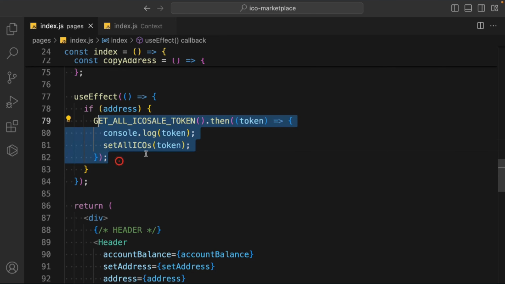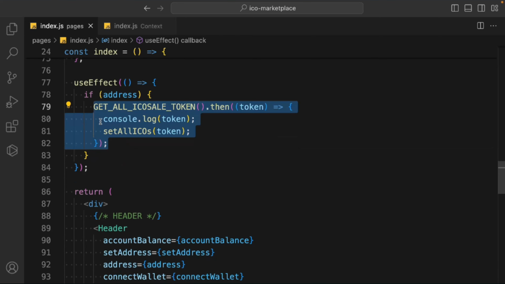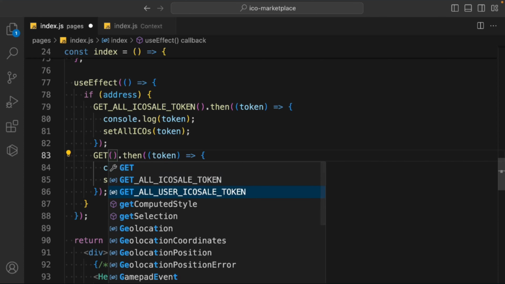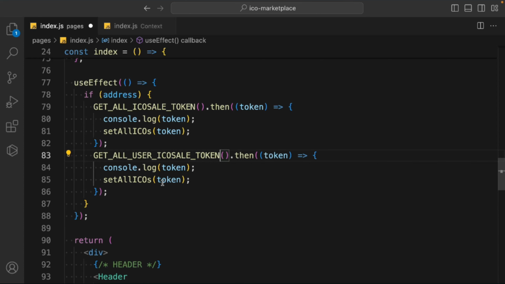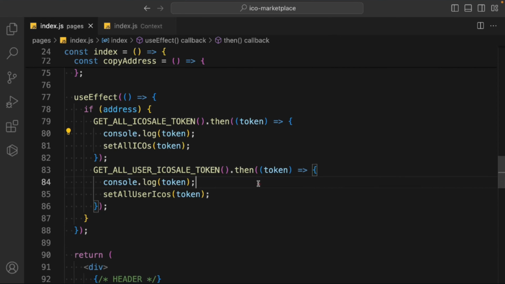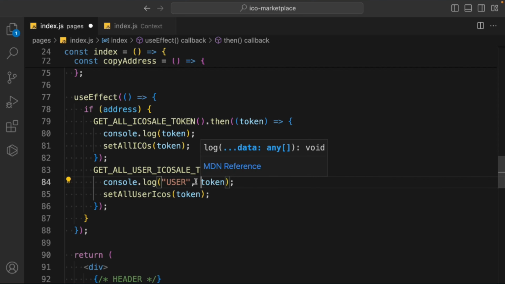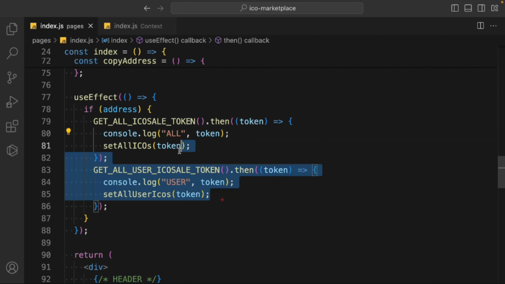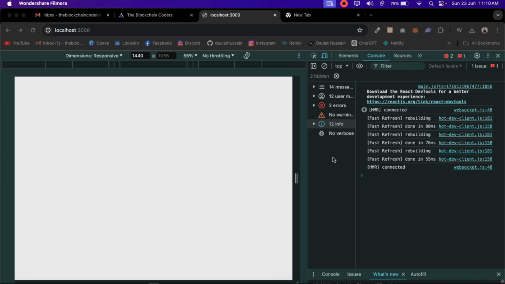Now we have to get the individual user, so simply copy this and change the function name to get user ICO sell token, and change the state name. So this will be set all user ICO. So we have the data. Now it's going to call the function and give the data from the smart contract. So looks good, and this is what we have. Let's give the name, we'll call this user, because this one is the individual user. We can simply copy and call it all. This time the data would be the same because we have only created one ICO with the same account, so it's going to reflect 1 in both console logs.